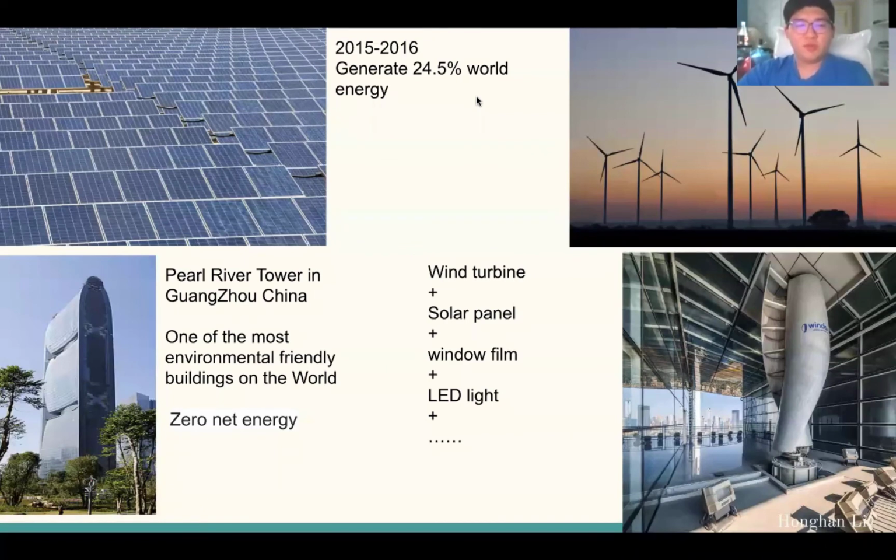It is designed for zero net energy consumption. By installing wind turbines, solar panels, window film and LED lights, that's how it achieves its goal. This is just one step for this building design, but it's a huge step for humans.